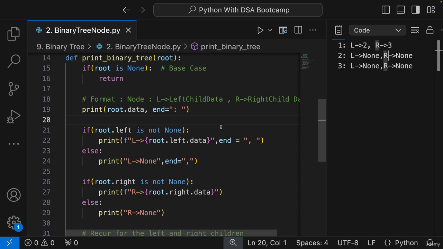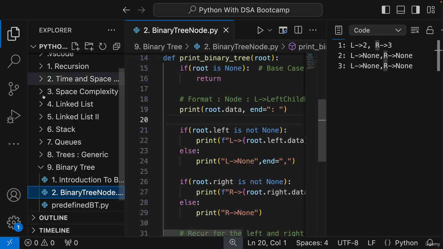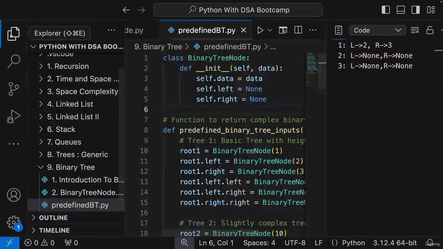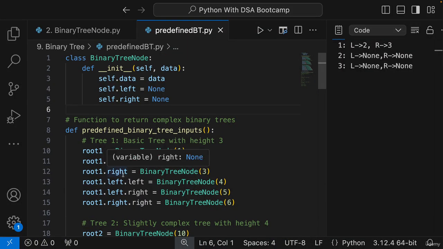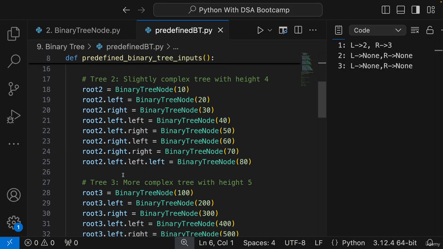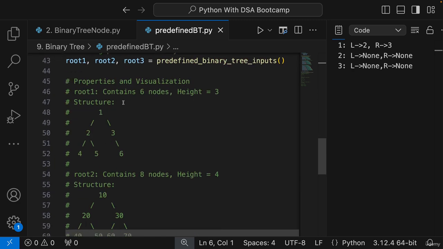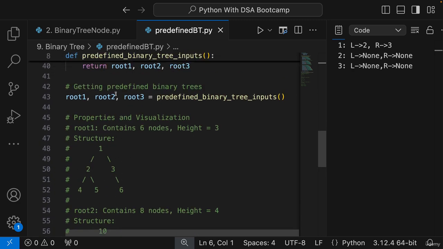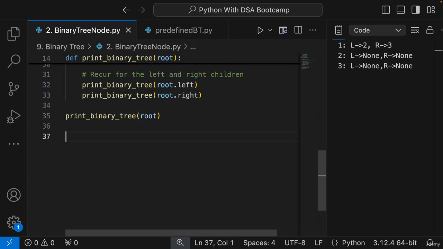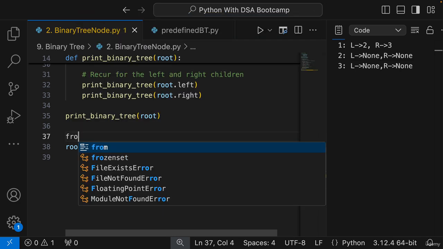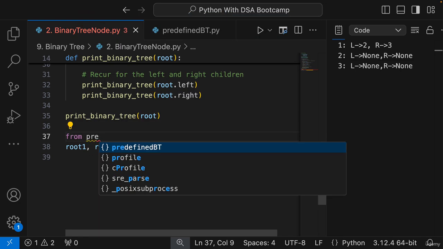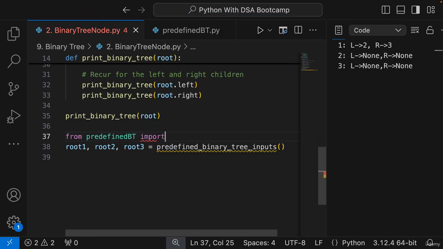To make sure that we are able to actually see, I have in a similar manner created some predefined trees, just like we created for our generic trees. So they are the binary trees, everyone, which are having this structure. So let us use this code and try to run it for root 1 just. So from predefined import predefined binary inputs.